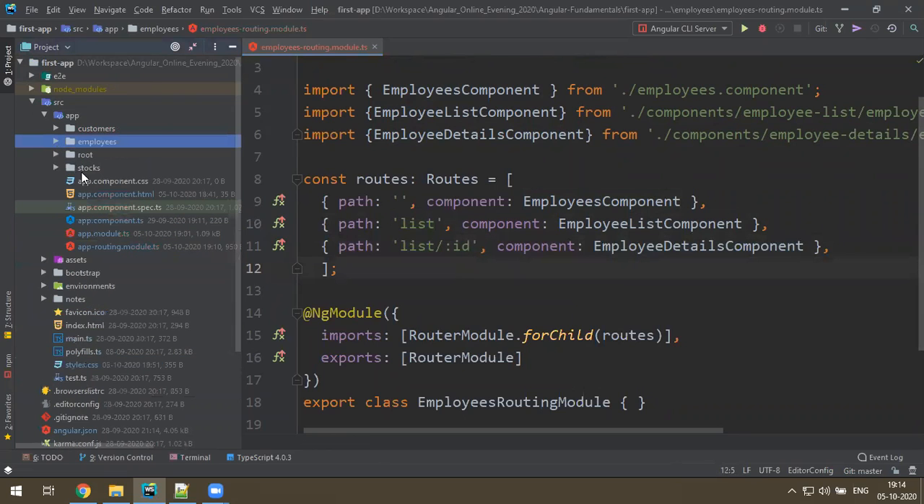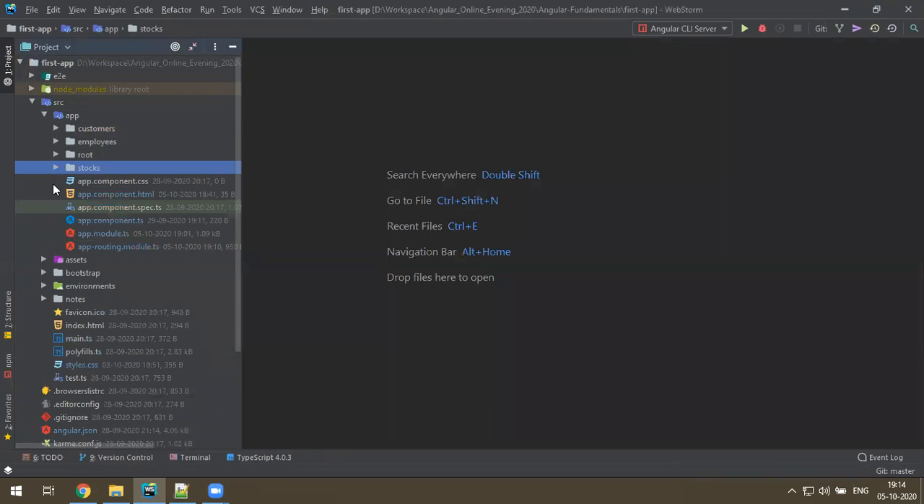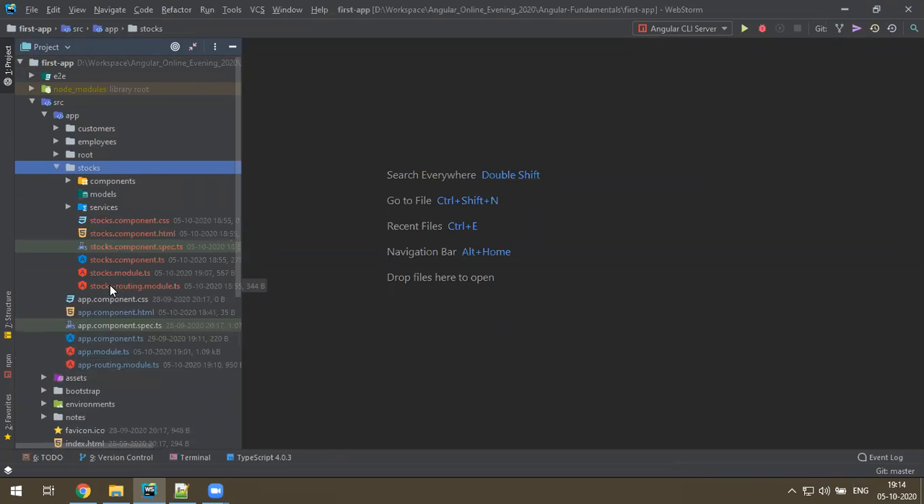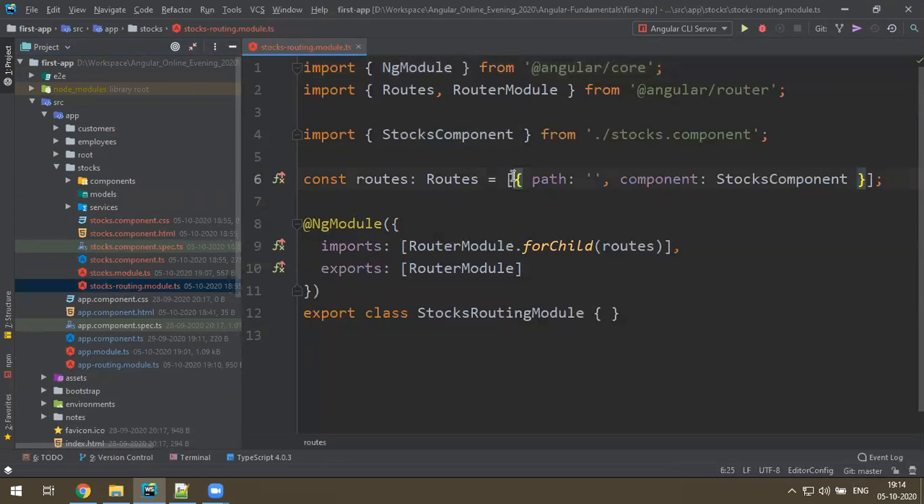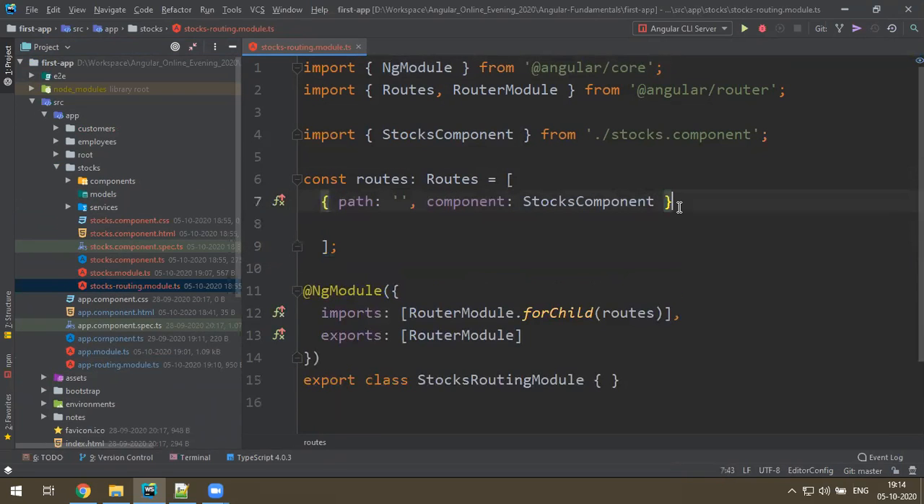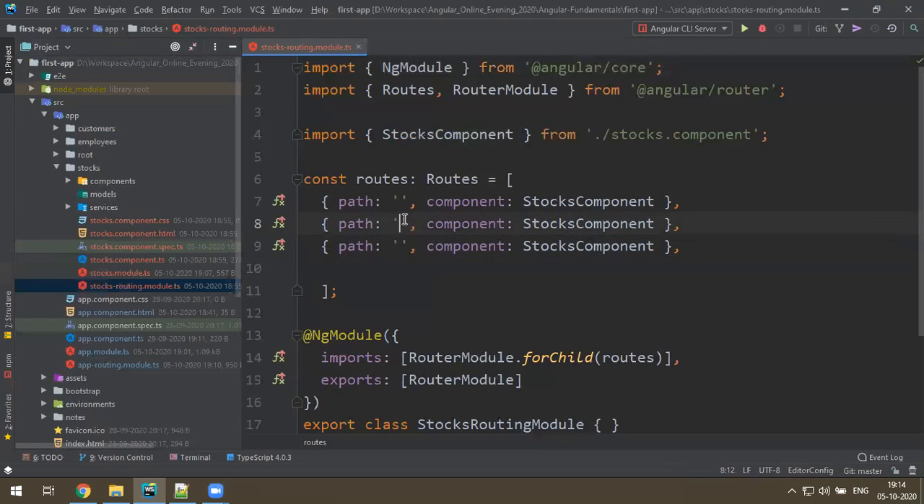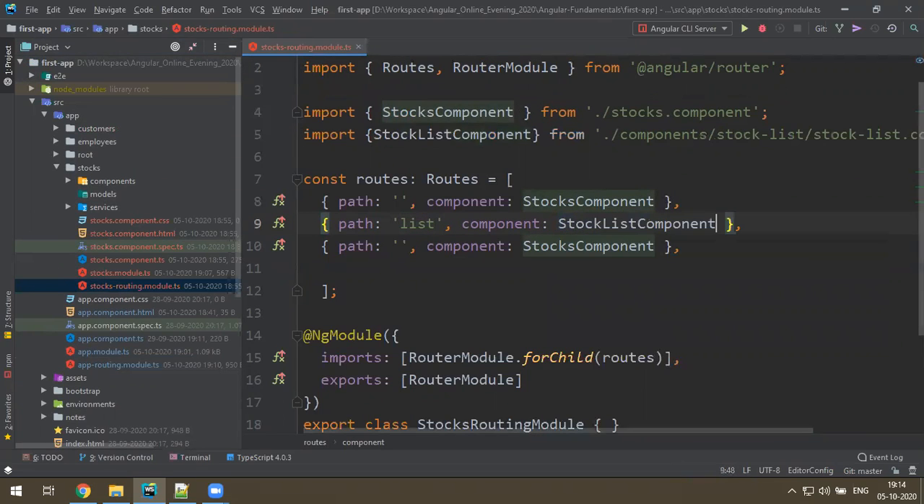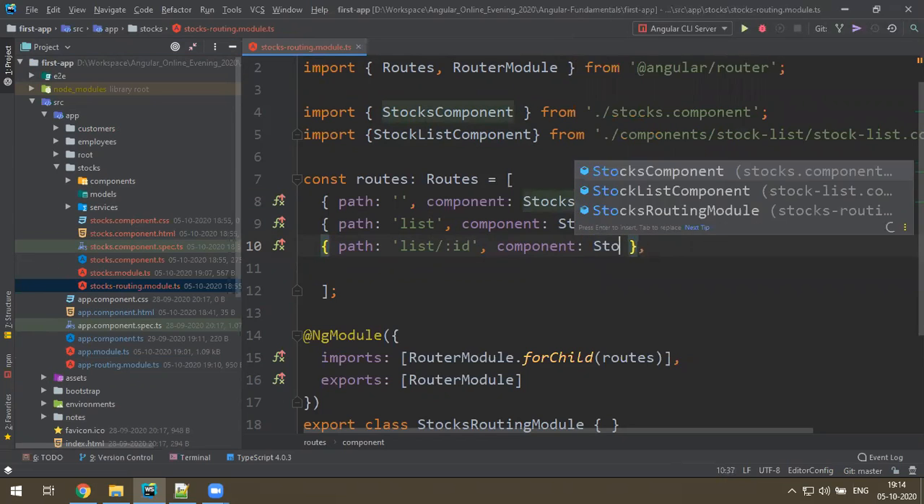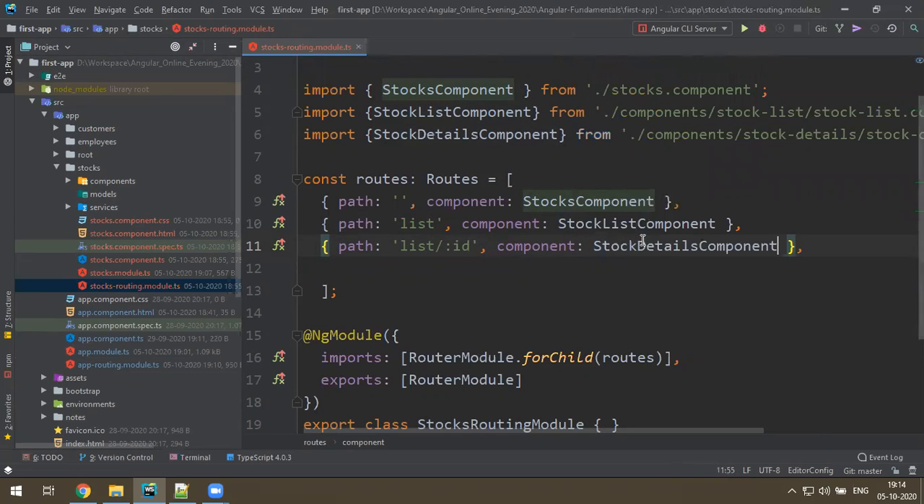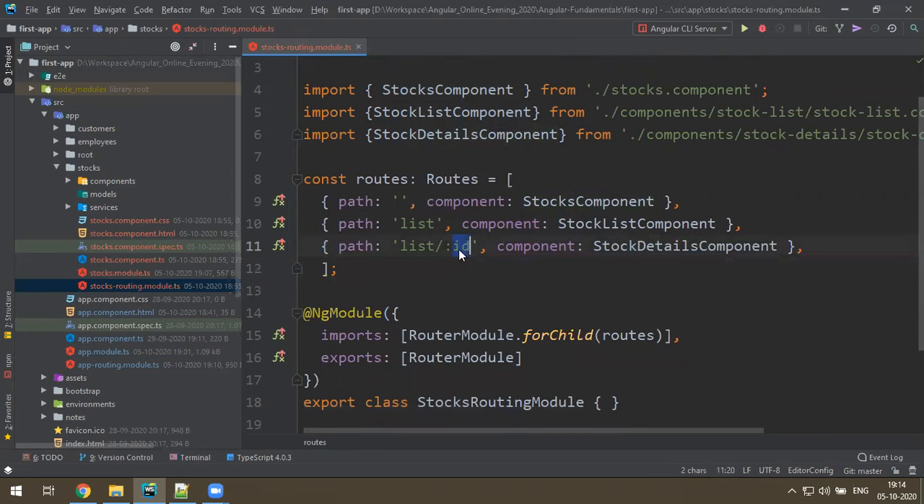Next, stocks, the same story. Close this. For stocks also, there is a stock routing module. Here we have a route that comes automatically by the command. Along with this, you have to say list. This is the stock list component, and this one, list slash colon ID, I want to specify as the stock details component. Perfect. This is the routing configuration, and how to read the value we know, right? ParamMap and all.